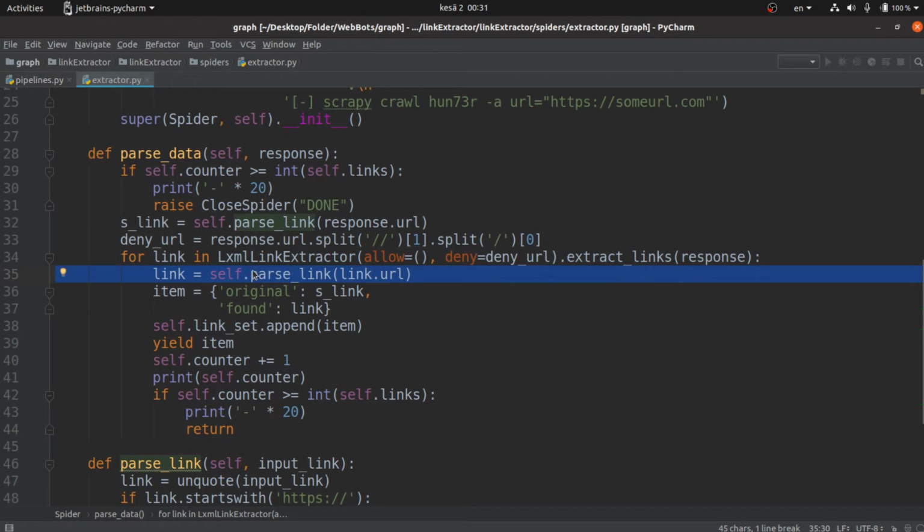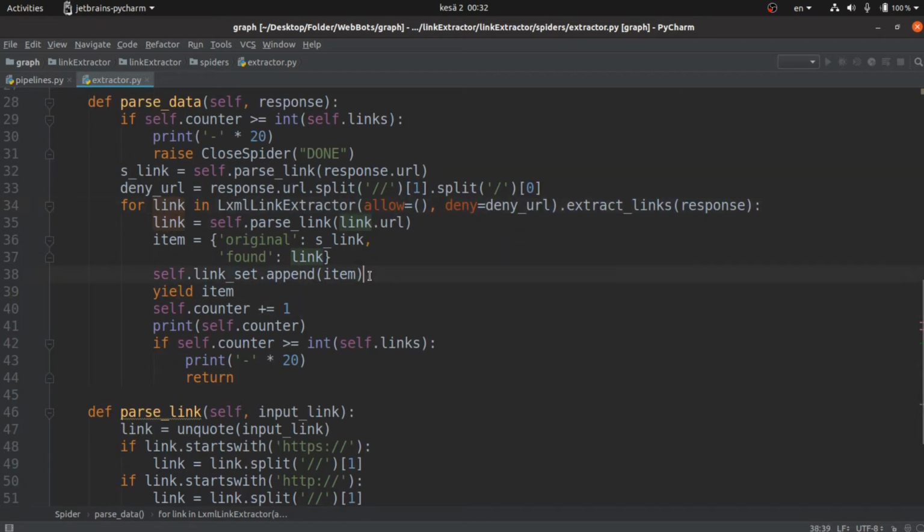So inside of the loop we parse the link the same way. We set the item to the link that we're scraping through and the link that's being found on this URL. After that we append this dictionary to our list, we yield it, we increment the counter. And the same principle as at the beginning of the function.